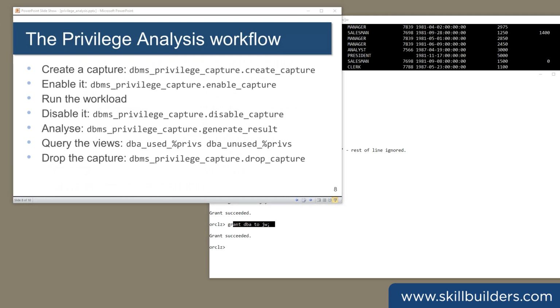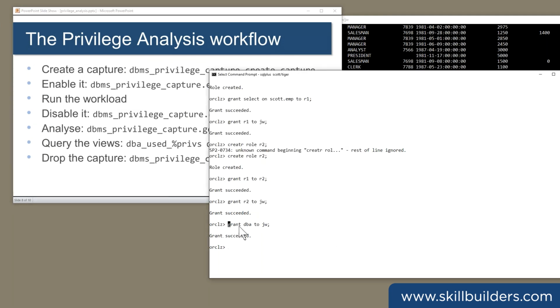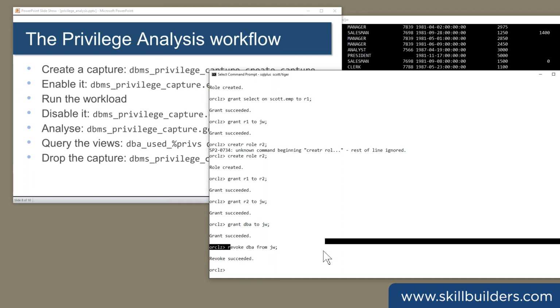Well, let's go for privilege capture. I'm just going to revoke DBA because that will really confuse things. Revoke DBA from JW. That gives so many privileges, it will tend to flood the privilege analysis output if I left that one enabled.